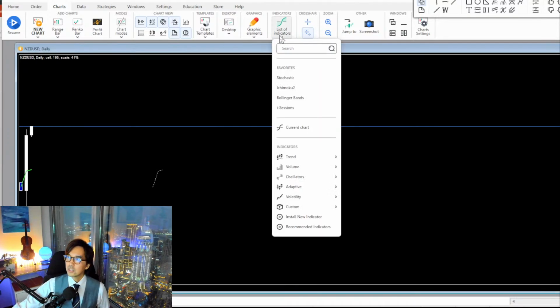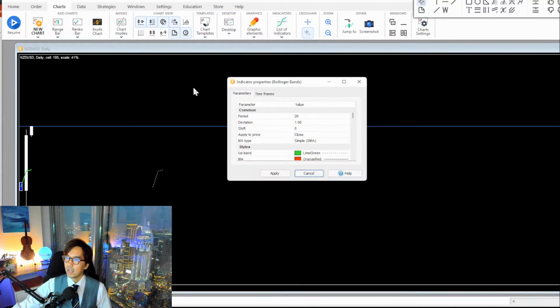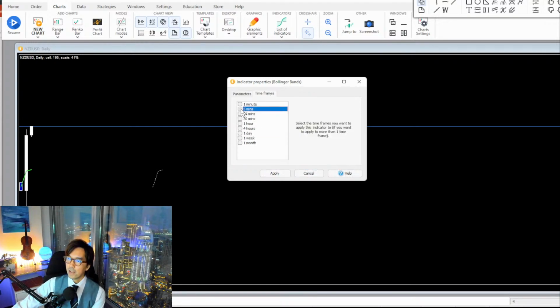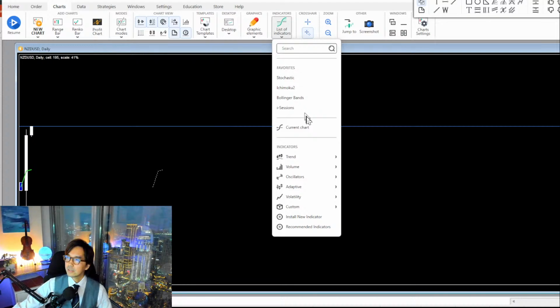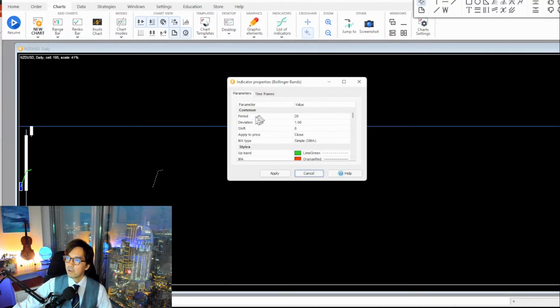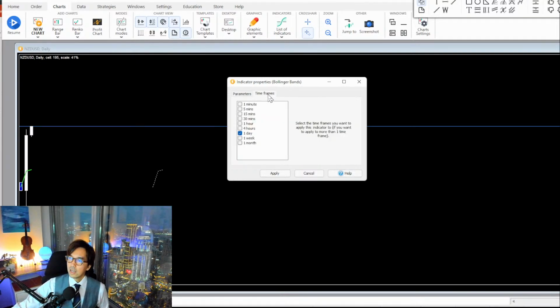And I also add Bollinger Bands, period 20, deviation 1, and for time frames I only select 5 and 15, because I don't use Bollinger Bands in higher time frames. And then click apply. Then another Bollinger Bands, period 20, and I change the deviation to 2 here. And then select time frames 15 and 5 and click apply.